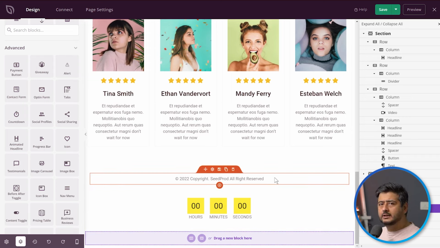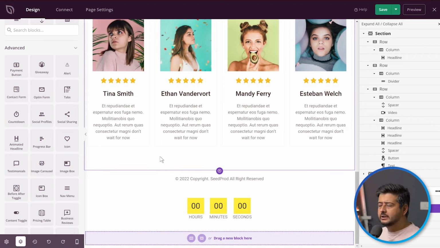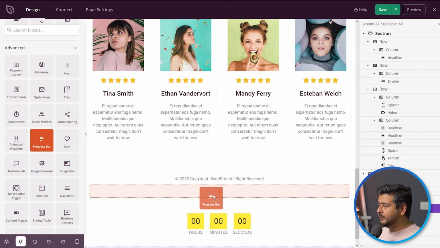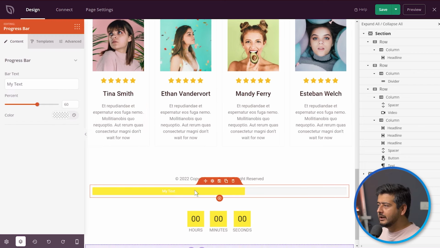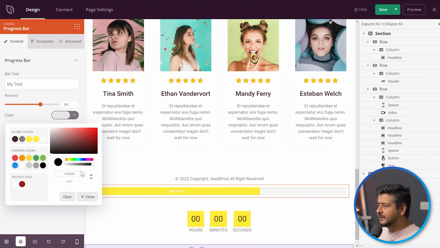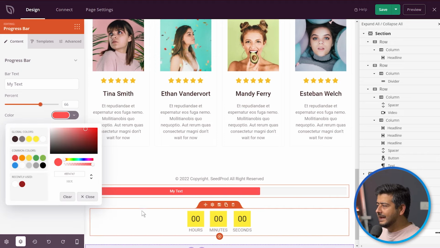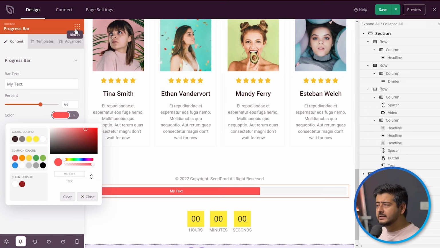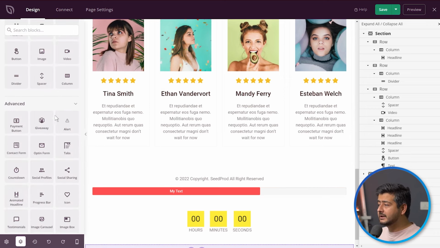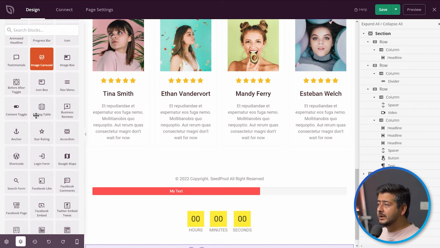Now, if you're trying to create a specific kind of element, I'm just going to give you a demonstration of, let's say there's something you want to add with a progress bar. So just drag and drop the progress bar anywhere, and now you have a progress bar. Click on it, you can make changes right here, and you'll see everything happen in real time. And you can also make changes to the color and everything. That's how easy SeedProd makes it for adding elements and also customizing them. And as you see, there's so many different elements to choose from.